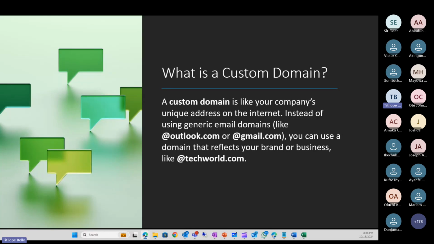And it's also easy to manage compared to when you have to manage different email address suffixes. Anything that comes after the @ sign is called the suffix. So instead of managing multiple types, you just manage one, techworld.com. Everybody carries that. So I just wanted to quickly talk about that.